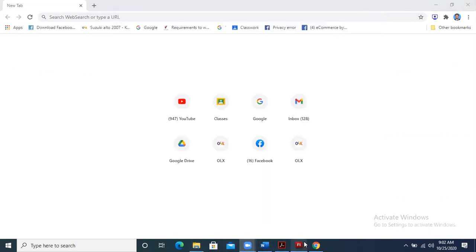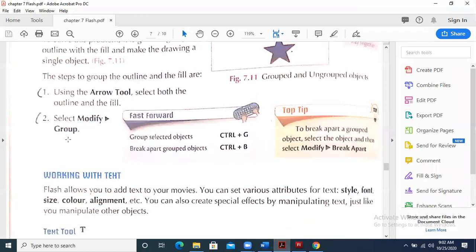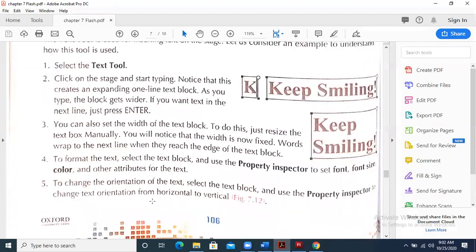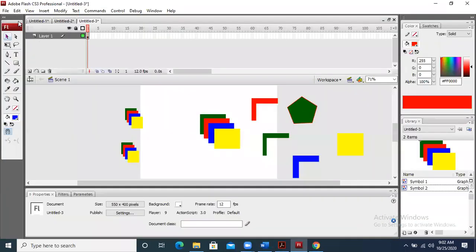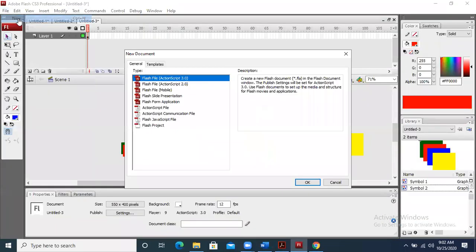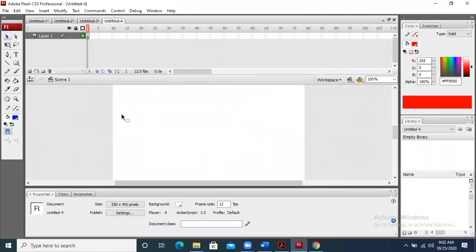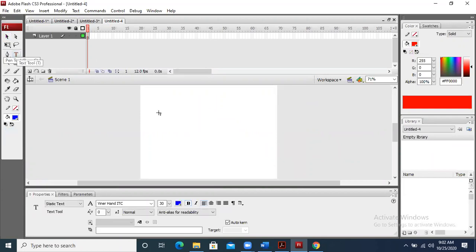Okay, now come to the next thing. Working with the text: how we can draw the text, how we can type the text, and what the things related to the text are. Let me take a new file over here. How we can draw a text: click on T and type here. Let's suppose I am typing Pakistan School Muscat. It is basically a single object right now.